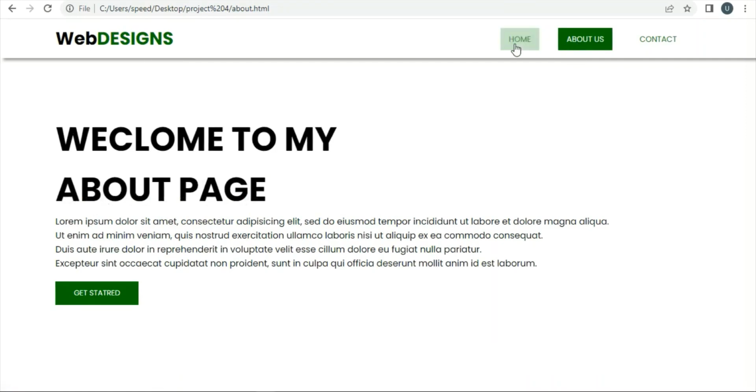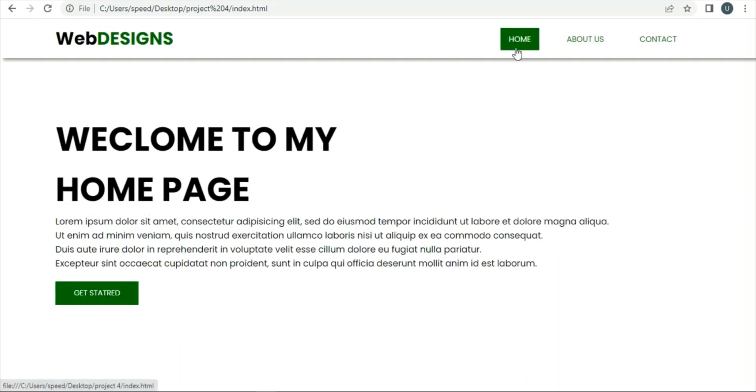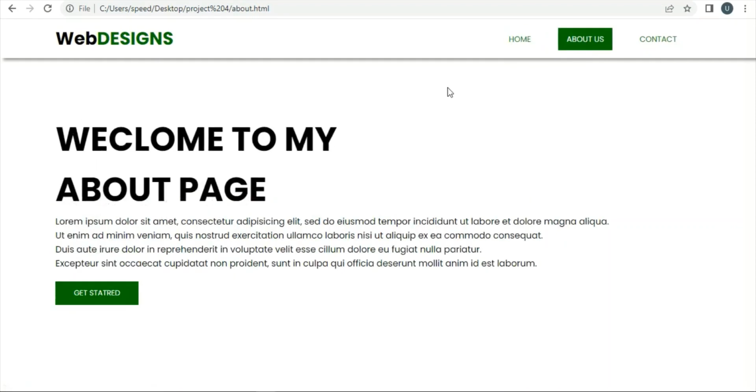If you click here, the active moves to the about us, and also you can see that we have moved from the home page. Now we're in the about page. You can see welcome to my about page. If you click back here, you can see welcome to my home page. Click here also, it goes to the about page. Alright, so it's very simple and I'll be showing you how to do it today.